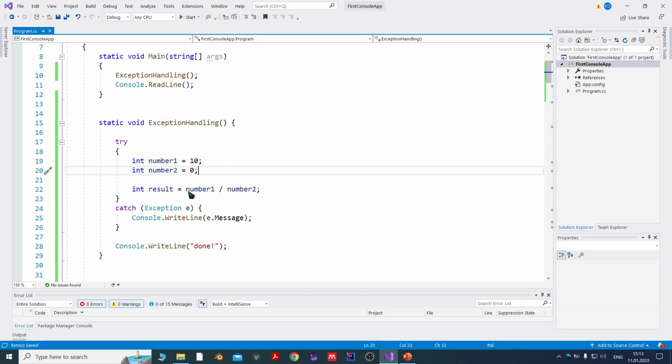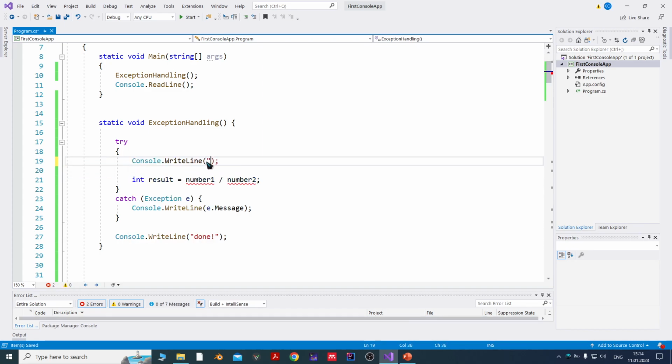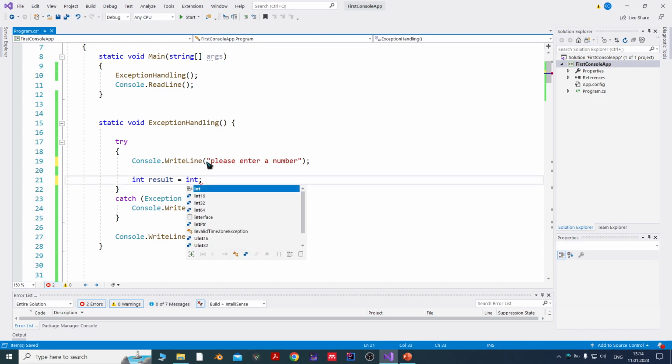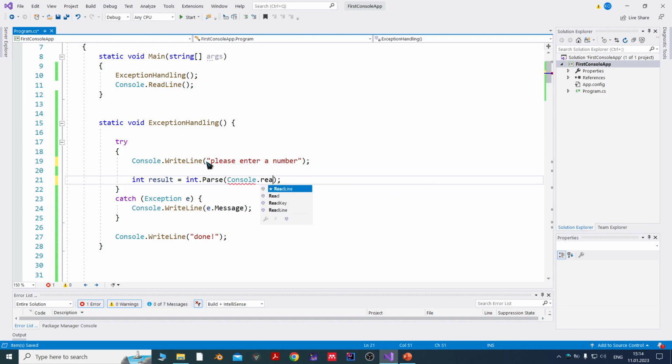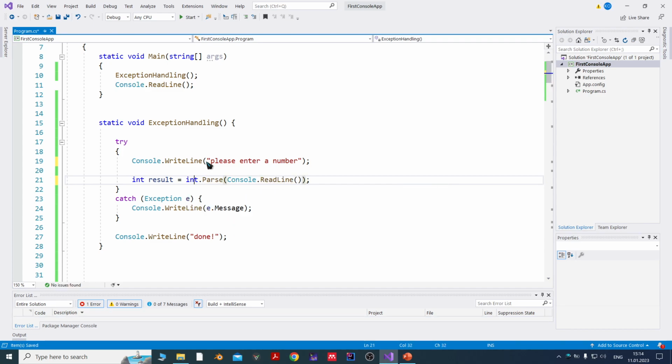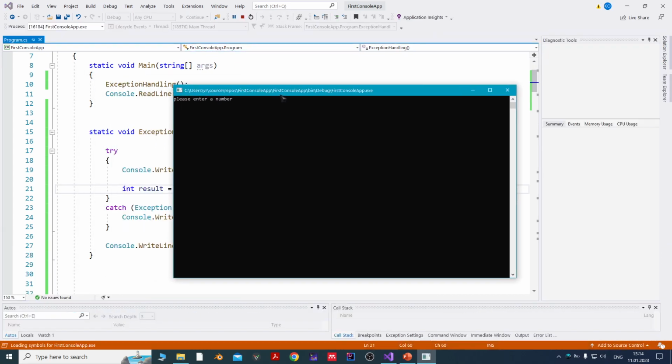Let me give another example. I would like to read some number. Console.WriteLine, I can say, please enter a number. You would like to get a number and parse a value which you read from the keyboard console. We can have ReadLine, and then we try to take it as an integer. If I put an integer, there won't be a problem, but if it is not an integer, there must be an exception.